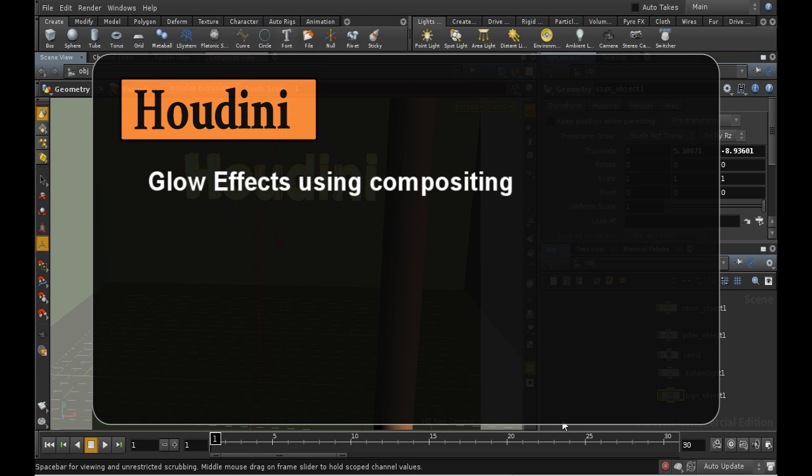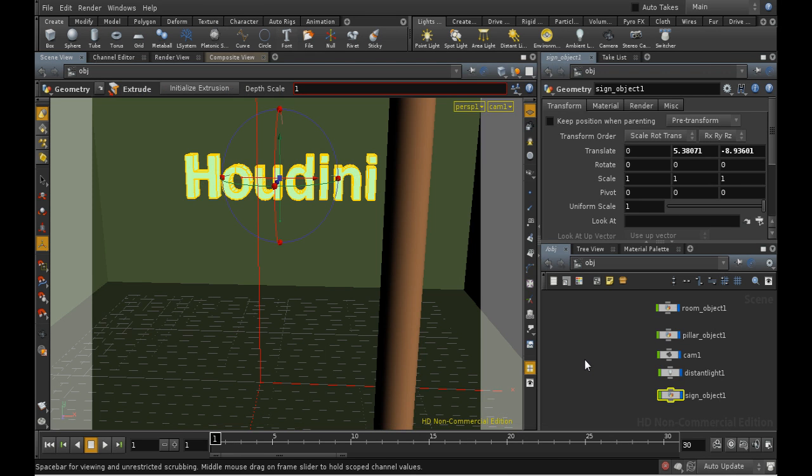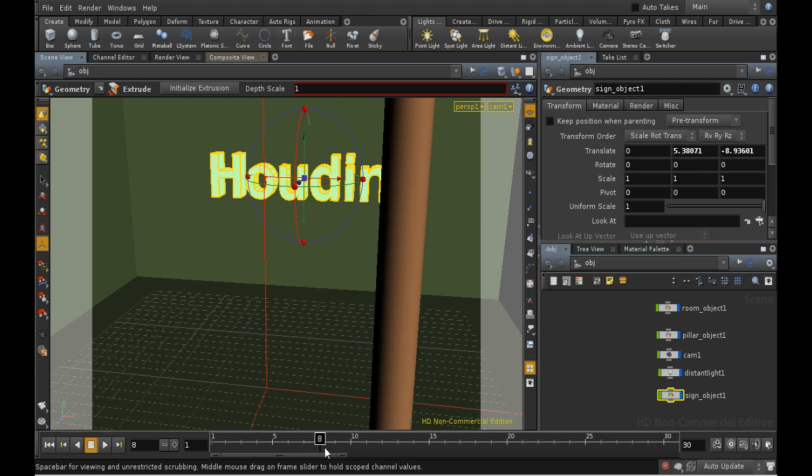This tutorial looks at how to create a glow effect in Houdini using compositing. The scenario we have is a neon sign saying Houdini, and I've created a room around it and a pillar which is going to obscure part of the sign.